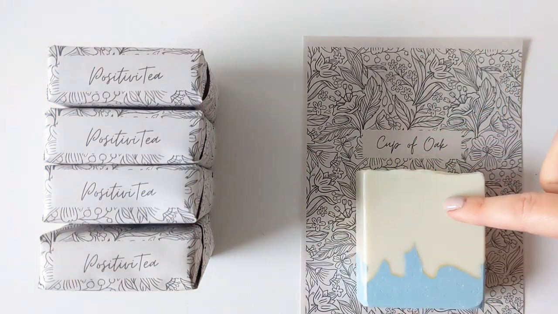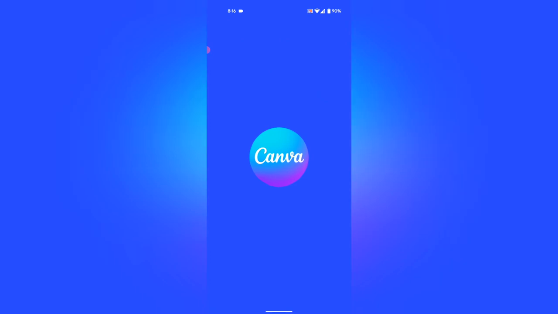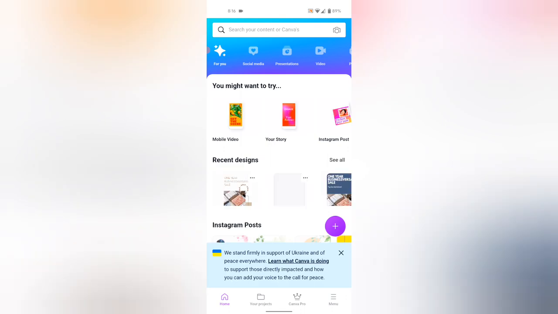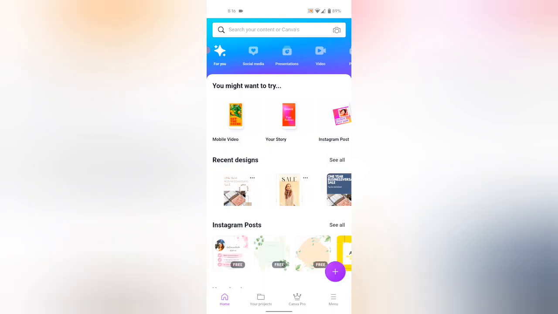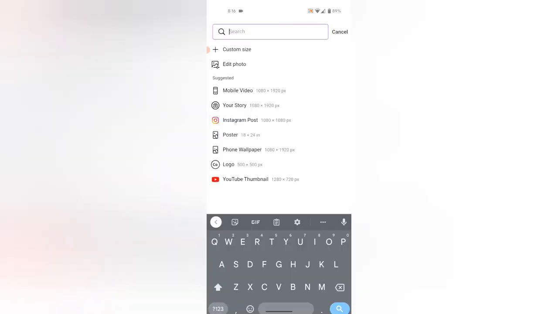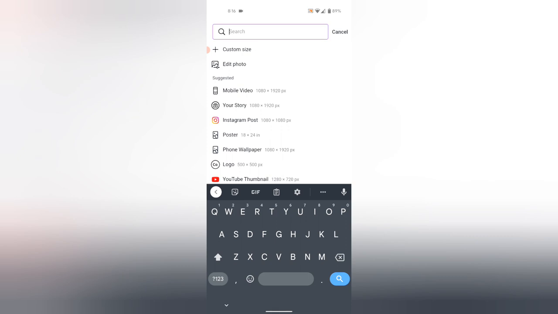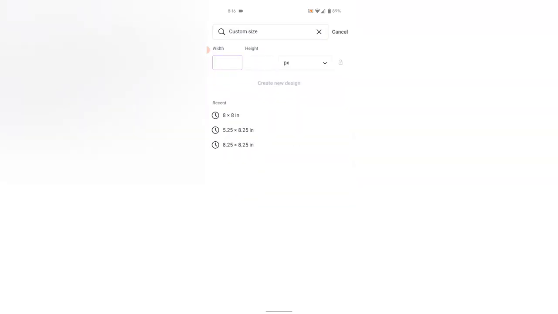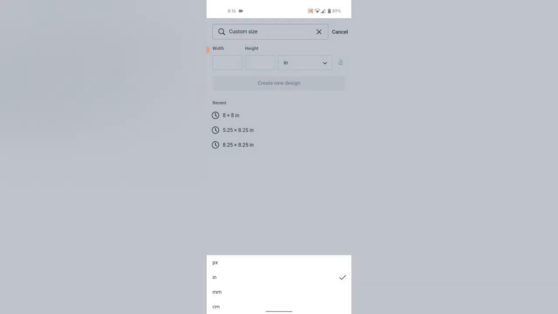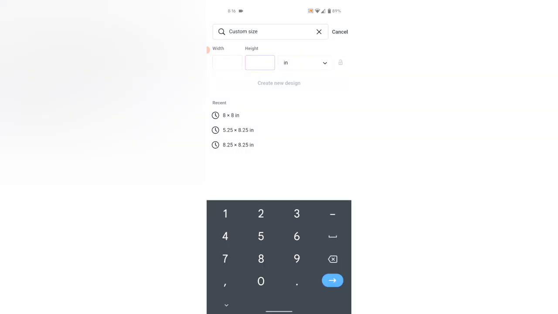Now for the fun part, where we actually get to design our wrapper. I'm going to make it from scratch using Canva, which is a completely free tool that you guys should definitely be taking advantage of for your small business. But if you don't want to do it from scratch, I also will be providing a template for you guys to download at my website free of charge, and I'll be adding all of the measurements down in the description box so you can check it out there.